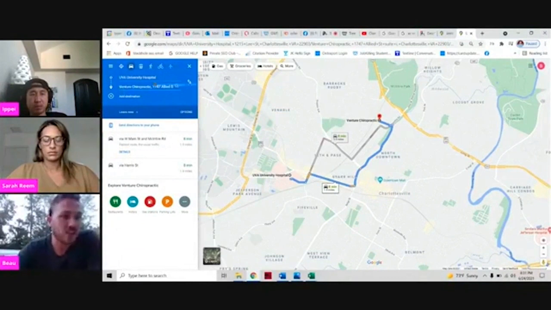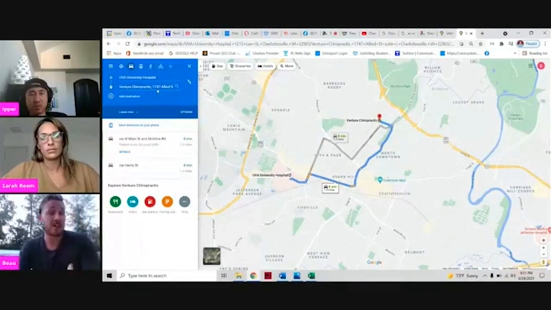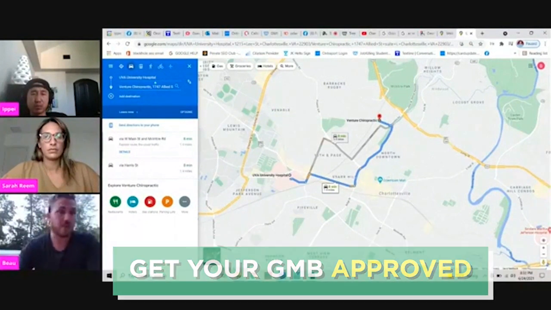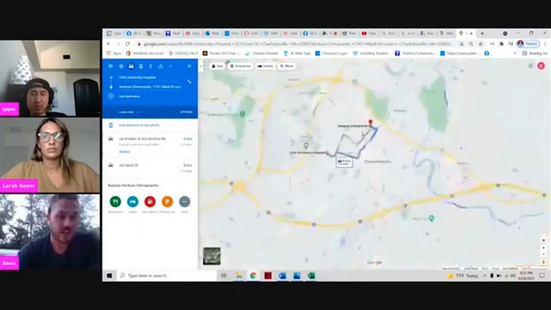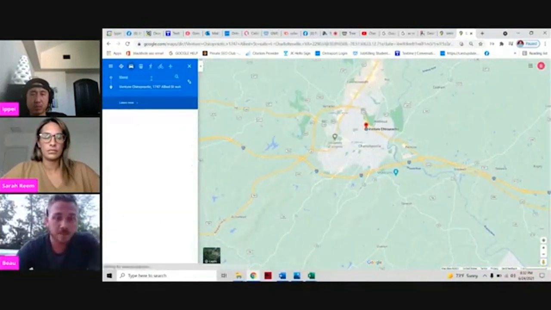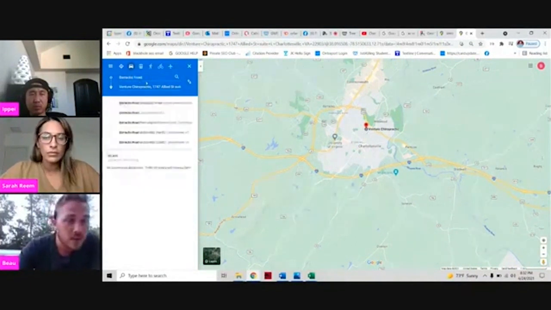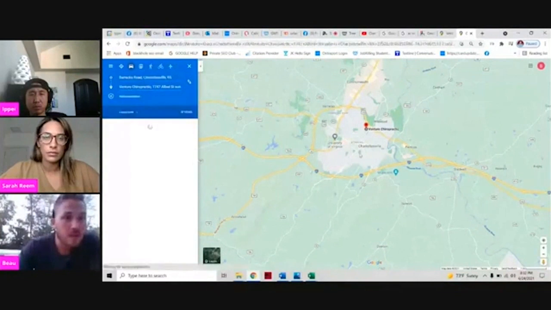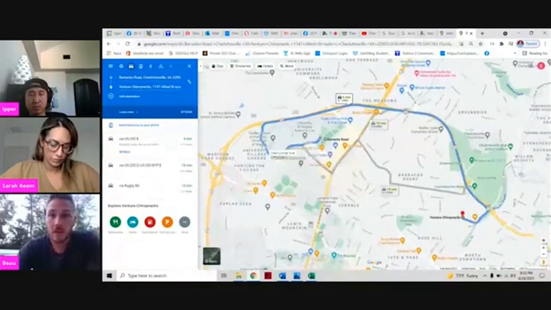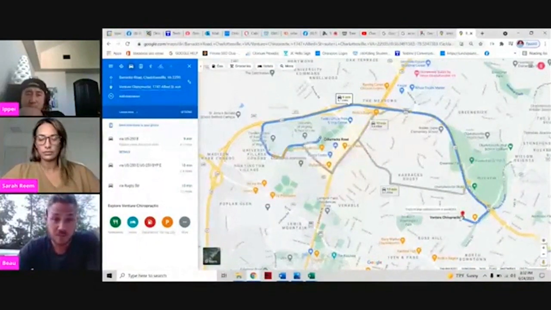If it's a client or your own, your GMB has to actually be approved by Google at this point, so you have to do the due diligence to get your GMB approved. But let's just say we want to go to Barracks Road, Charlottesville, Virginia. Perfect. All right, you see how there's a direction request leading right to this client right here? Boom.